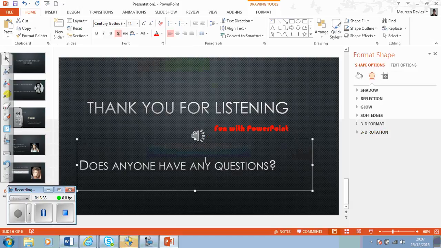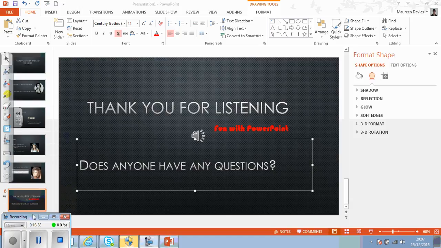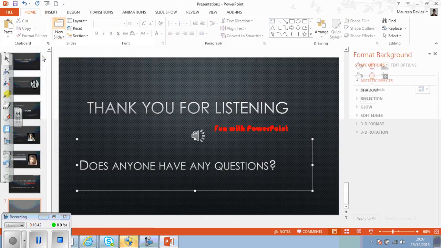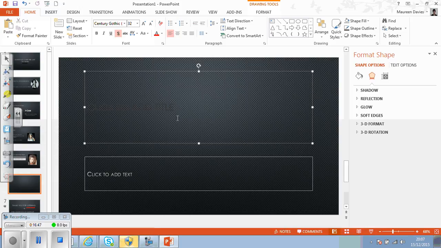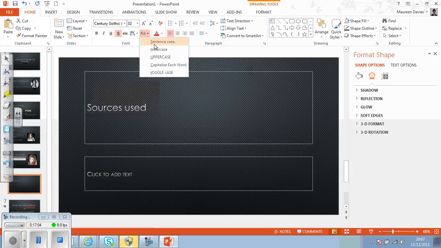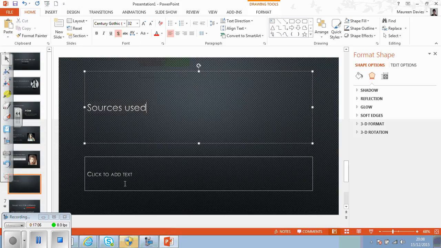Maybe what I'll do as well is add another slide in here. Let's just see. Add another slide. So insert a new slide. I'm going to pull it up here so it's not the last one. And I'm just going to say something like bibliography or sources used. I don't really know that I definitely want that to be uppercase, so I'm going to put sentence case, I don't really want it to be a capital C.